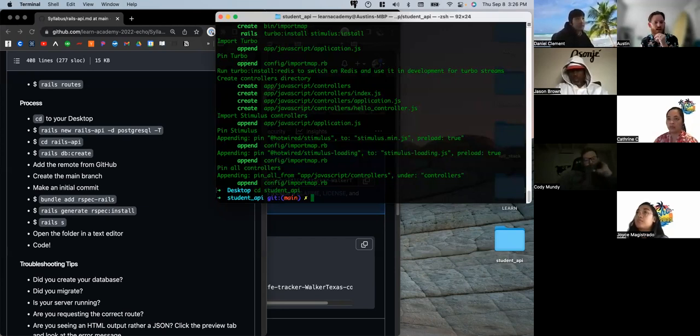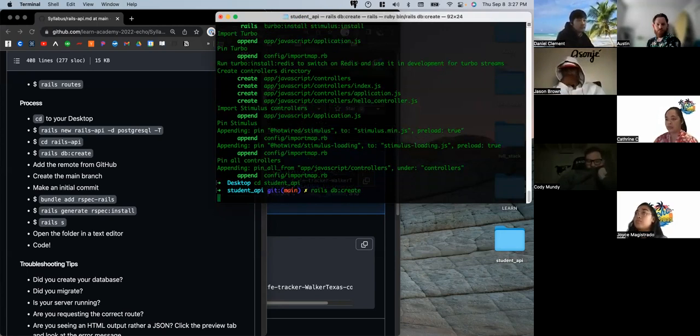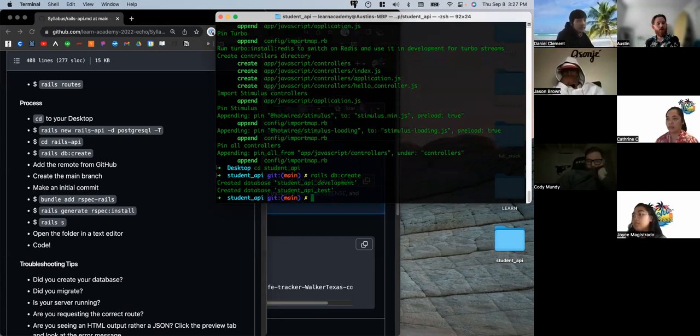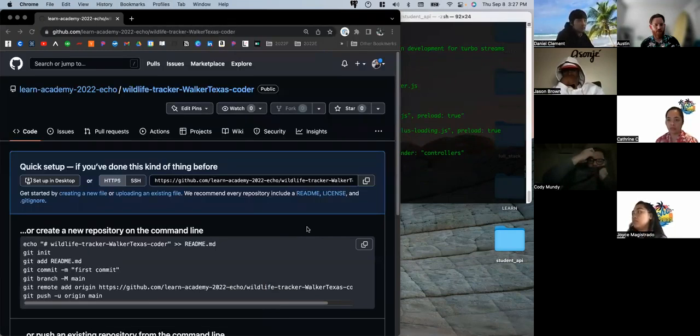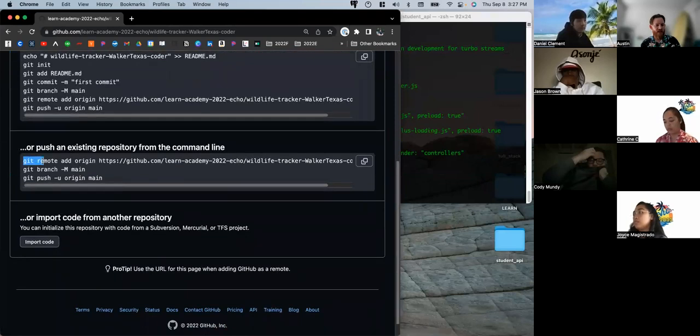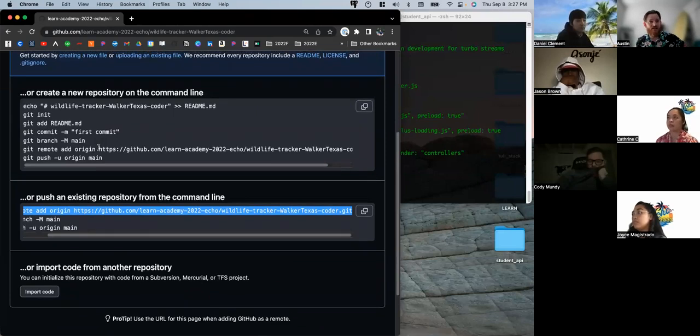Okay, I'm on student API. What's the first thing I need to do when I've cd'd into my Rails application, y'all? Make a database. Need to create that database. Cool. I've got my student API development, student API test. From there, I am going to add the remote from GitHub. That just means I only need the git remote add origin command. I don't need any of these other commands. These commands are here to confuse me and throw me off.